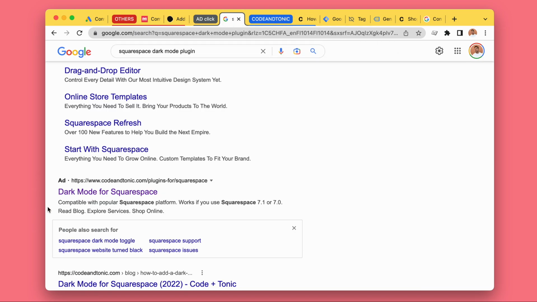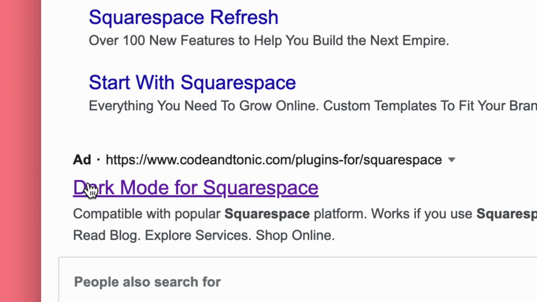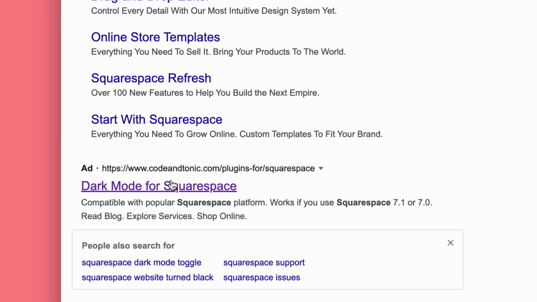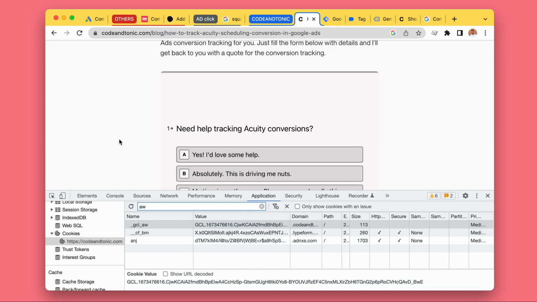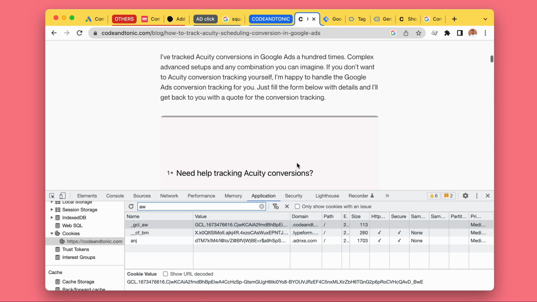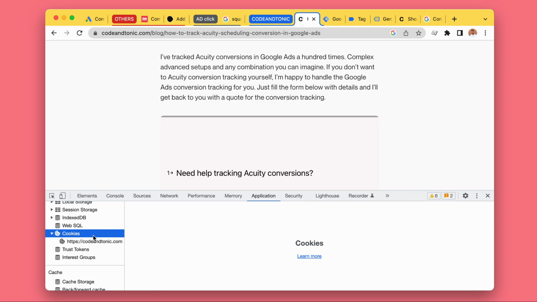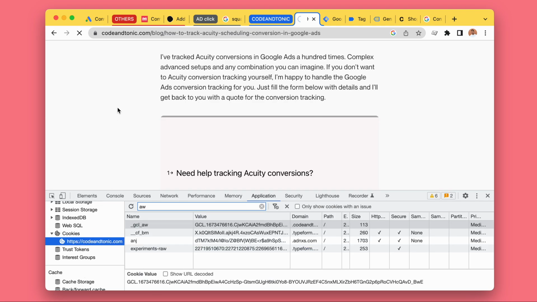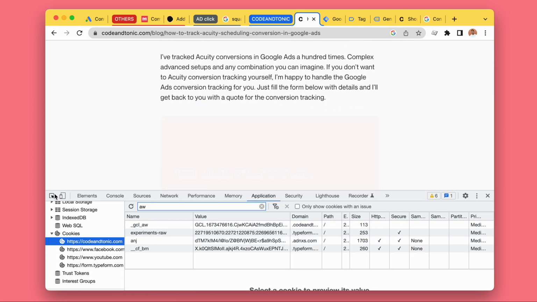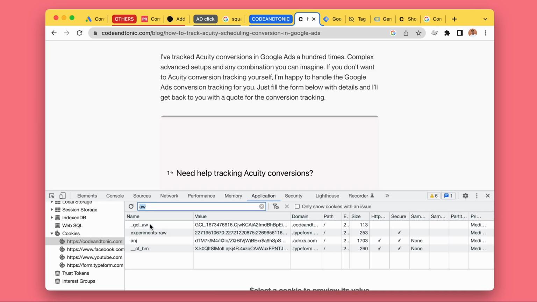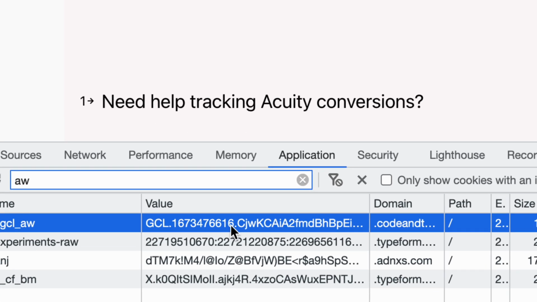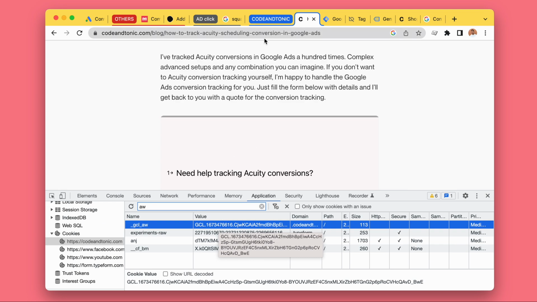So you make the ads here. For example, this is an ad for my own website, conantonic.com, and it's for my dark mode plugin for Squarespace. So I have clicked on this ad and landed on my website. So here on my website, when I open the developer tools application and go to look for cookies, now, if we look for Google Ads or the old AdWords, we can find this cookie here. And this cookie is storing information about the click that happened earlier.